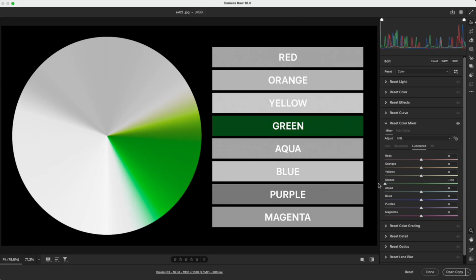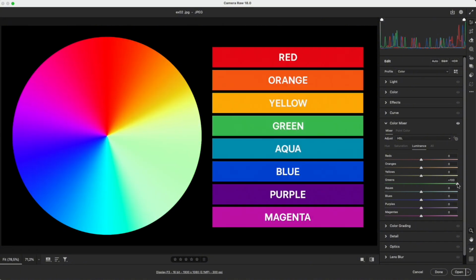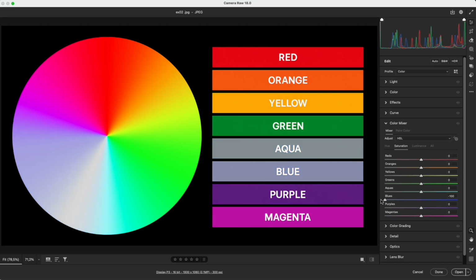If you lower luminance too much, the color also loses saturation and turns black. So, luminance directly affects saturation. Next is saturation. If you decrease it too low, the color will fade into gray. Try setting the slider to minus 100.